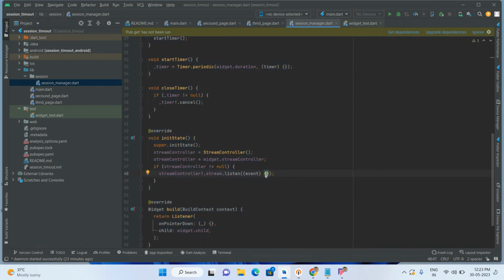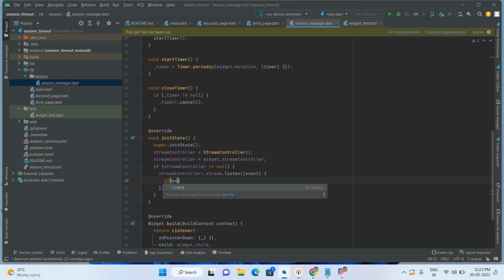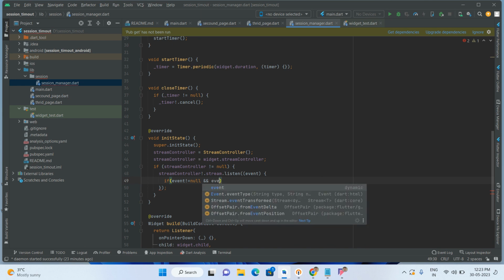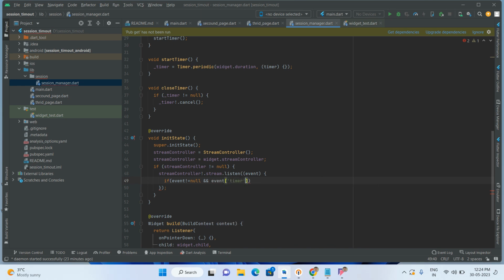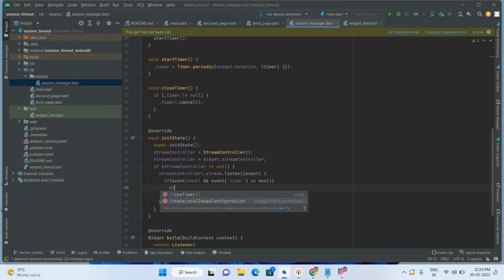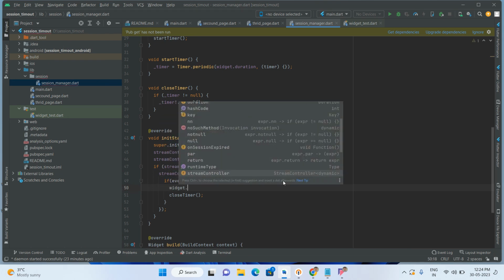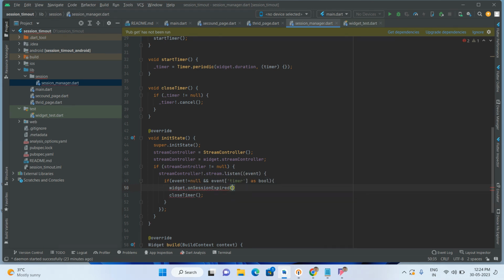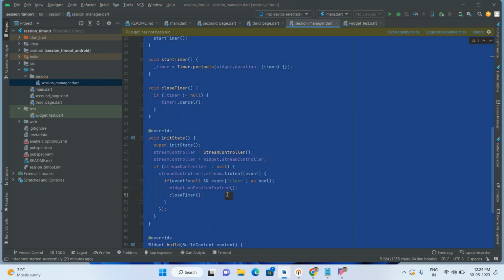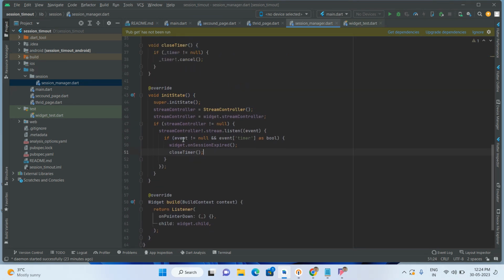Now here, if event is not equal to null and event dot timer as boolean is true, then only we have to close the timer. Before closing, we have to call widget dot session on session expired. Okay, done. Inside this one, call the session start.